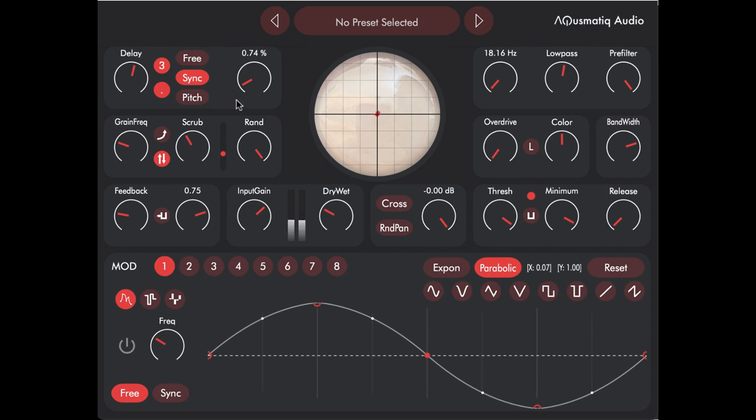We now proceed to the second type of delay, the free mode. In this mode, the delay time is set in seconds. There are two delay parameters representing the minimum and maximum delay variation time. As soon as I change either parameter, the delays of the two channels start moving in opposite directions.